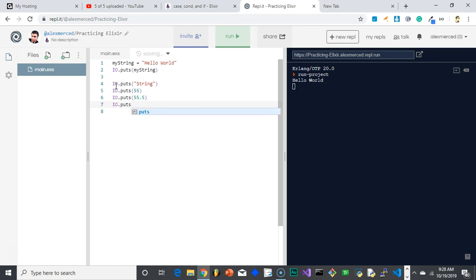io.puts. Let's test the Boolean. Usually there's a Boolean class, which means true is a value and false is a value, so notice I don't have to put it in quotation marks. But I haven't tested it out in Elixir yet, so we'll test it out. And those are the main types of values that you can have in most programming languages. So let's run that. Yep, and that works.